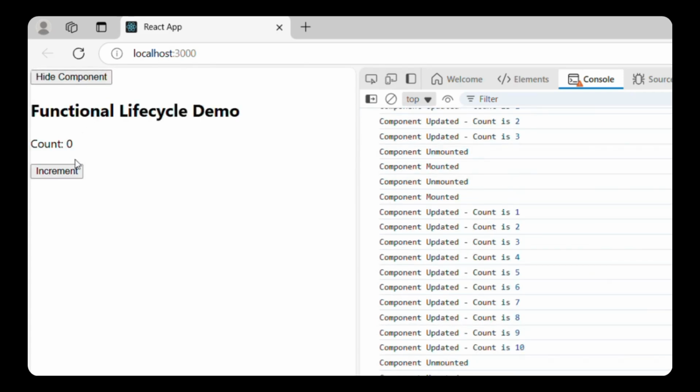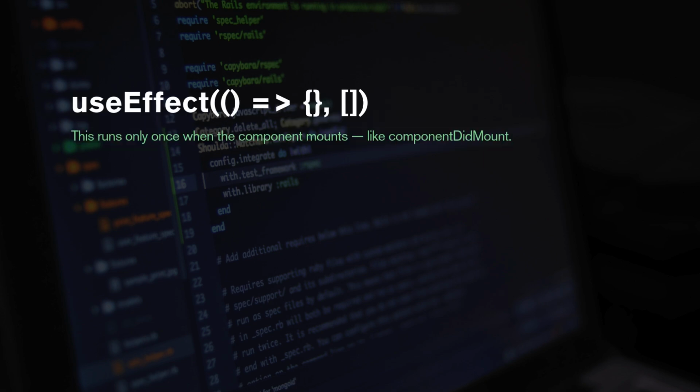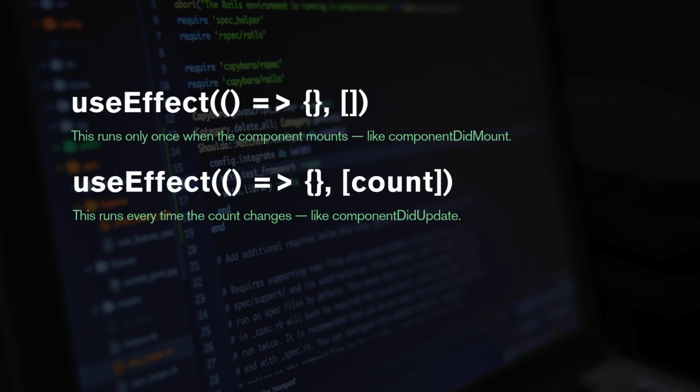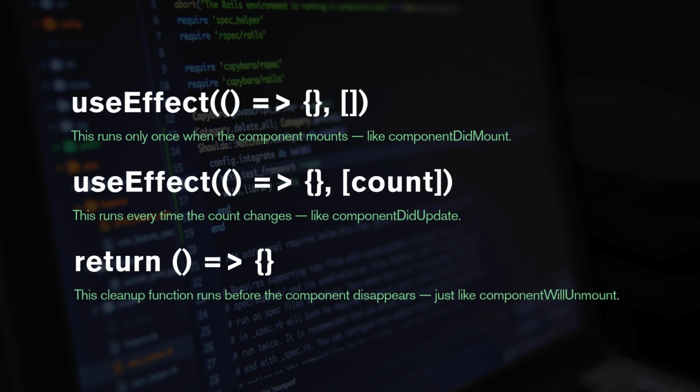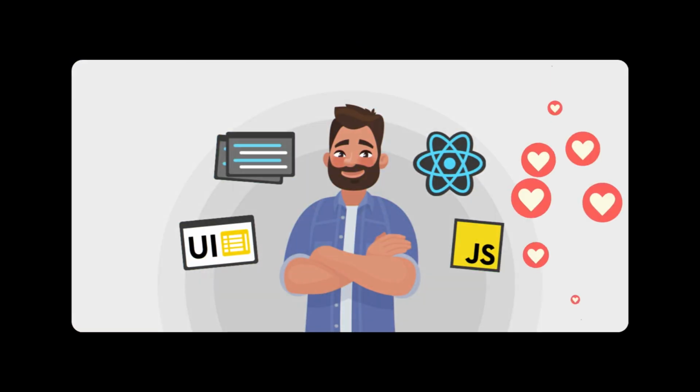So simple, right? Let's break it down one more time. useEffect with an empty dependency array runs only once when the component mounts, like componentDidMount. useEffect with count as a dependency runs every time the count changes, like componentDidUpdate. The return is a cleanup function that runs before the component disappears, just like componentWillUnmount. With just one hook, useEffect, you can do everything that those older class methods did. And it's way cleaner. That's why modern React developers love functional components.